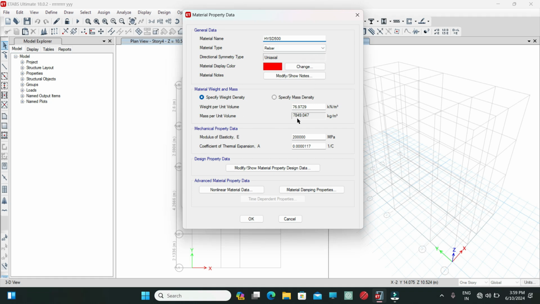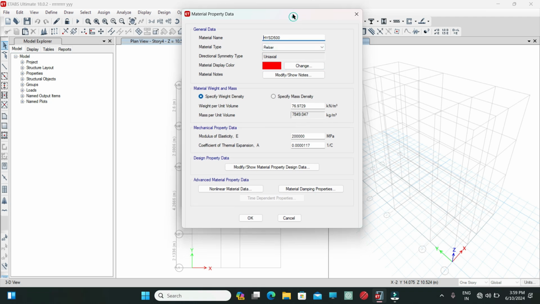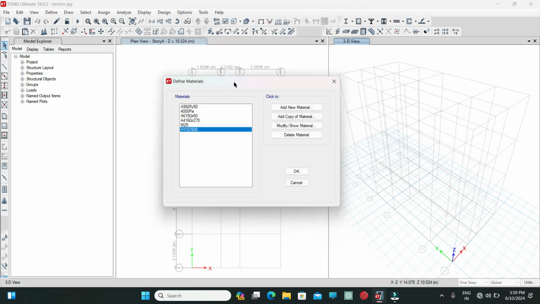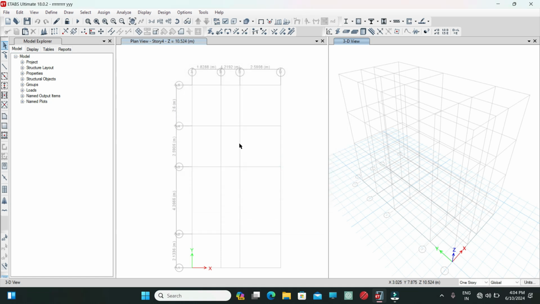These are the properties of the rebar. If you want to change anything regarding the properties of the rebar, you can change it. I will check certain properties like mass per unit volume, that is the density, which is 7850 kg per meter cube. It is accurate. Then the modulus of elasticity, which is 2 into 10 raised to 5 MPa, is also accurate, and everything seems accurate. I will click on OK, and we have successfully defined both the materials which we use in RCC, that is concrete and steel. Now I will click on OK. So we have successfully defined the material properties.